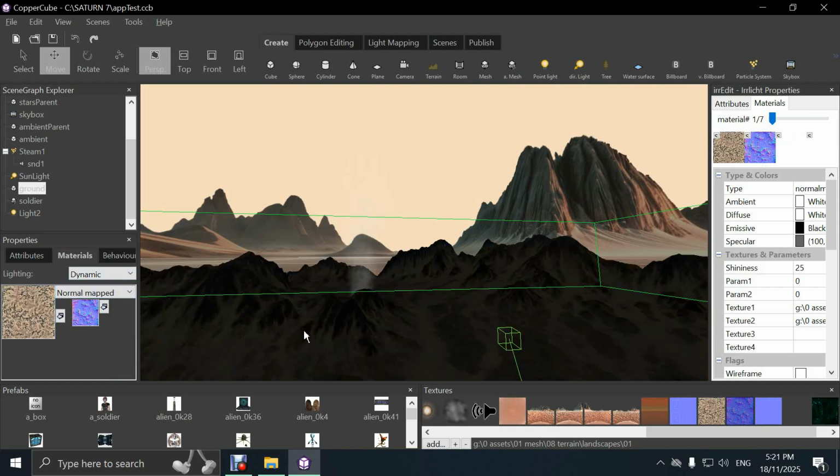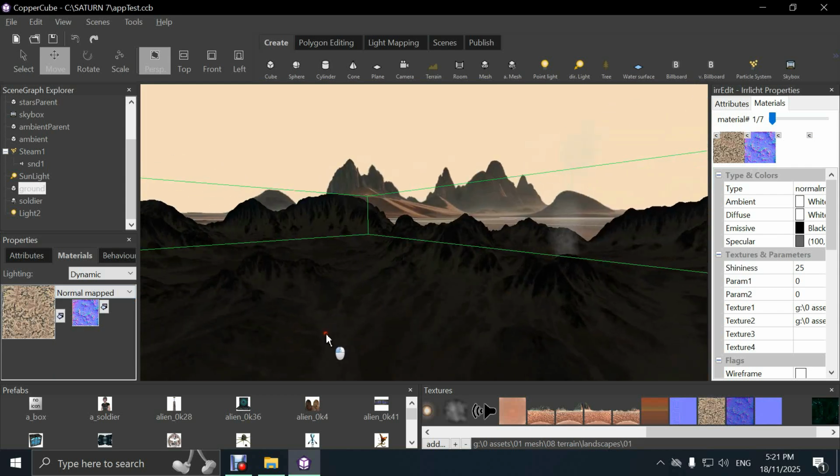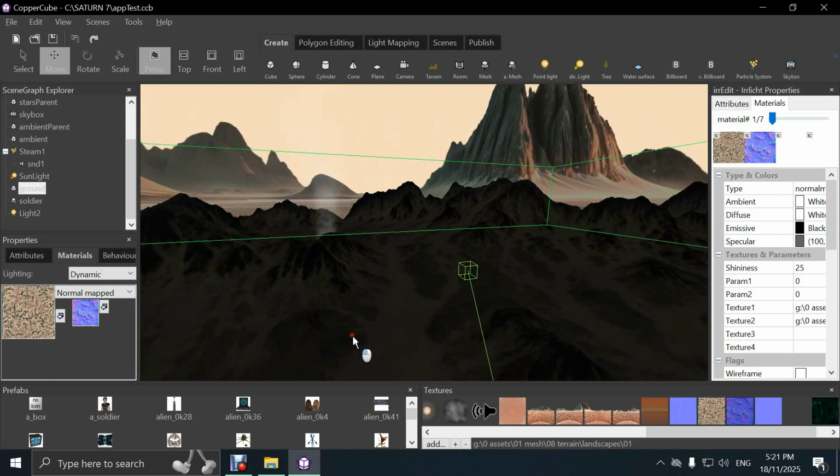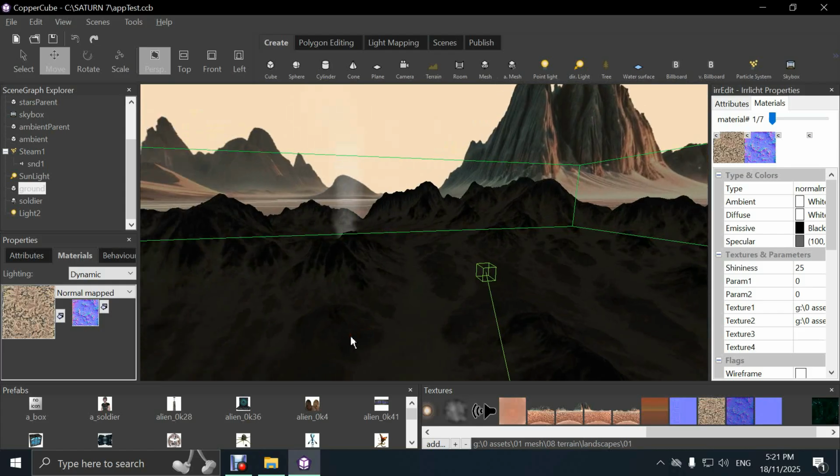One thing you notice about CopperCube normal mapping: directional light has no effect on the texture image at all. Obviously a very bad idea for outdoor terrains. It's not too bad for indoor use, but it's terrible for outdoor use. It's barely usable, actually.